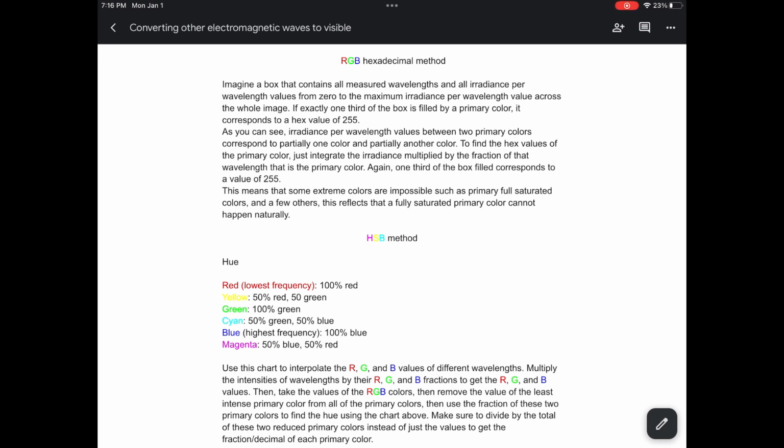But it has a bit of a green bias and a bias against extreme colors, which is why I think in many circumstances the HSB method is better, even if it still might have a little bit of a bias towards green because it's in the center of the visible wavelengths.